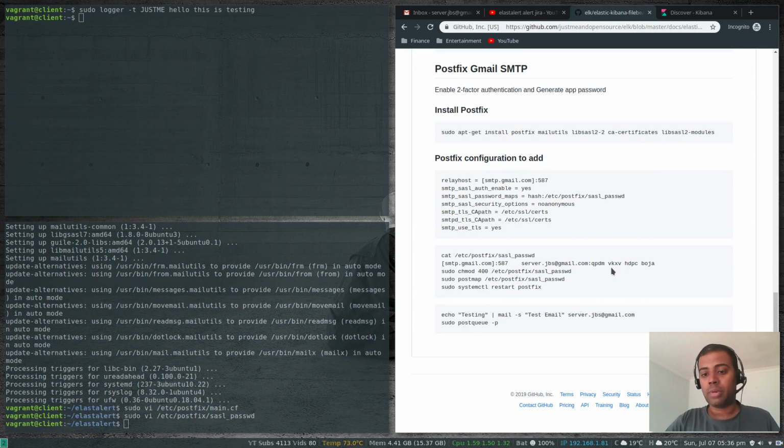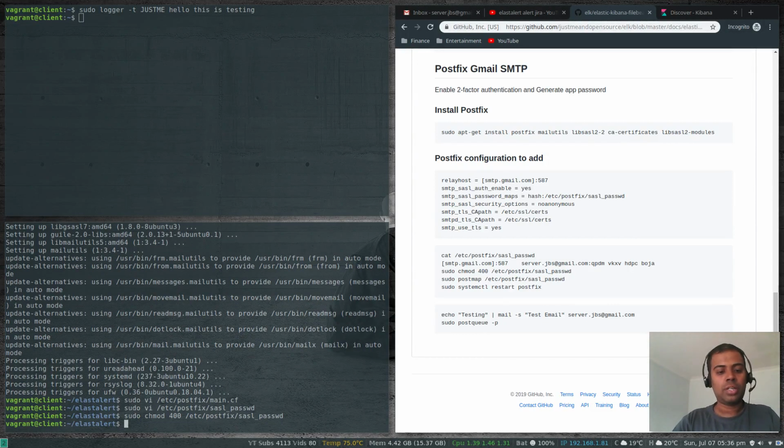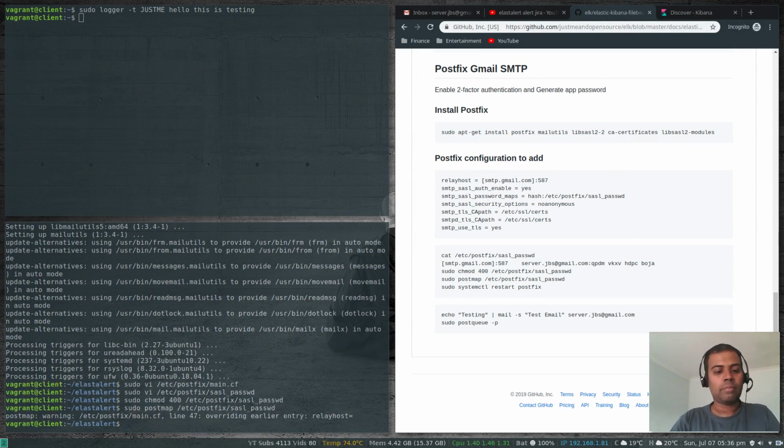Don't try to access my Gmail account using this password. It won't work. By the time you watch this video, it's already been deleted. Make sure to change the permissions on that file to 400, /etc/postfix/sasl_password, and then sudo postmap /etc/postfix/sasl_password. There's a warning: overriding earlier entry in /etc/postfix/main.cf. That's another thing. That's good.